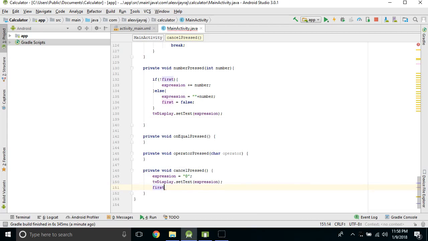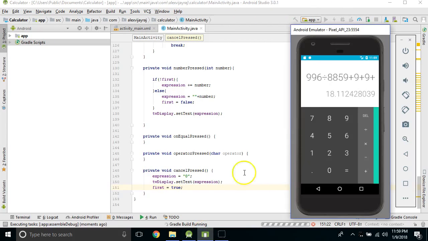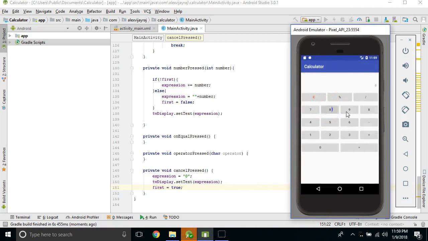And we are going to say that first equals true. That's because we have cancelled everything. And let's test this to see if this works. Let's type in some values. And when cancel gets pressed, yes, the text is set to 0 again, and we can test it multiple times to make sure this works. And yes, we have achieved this step.